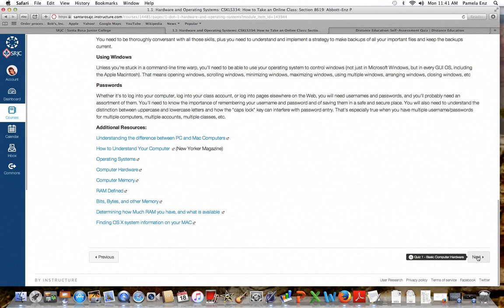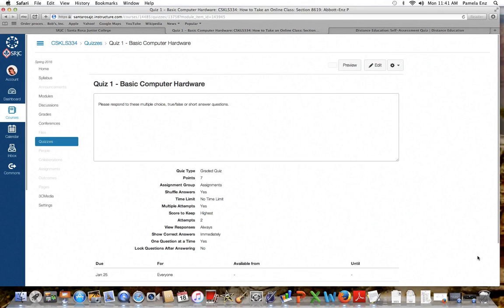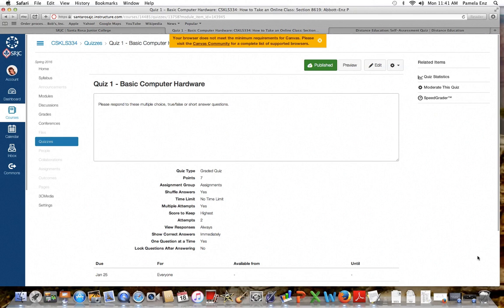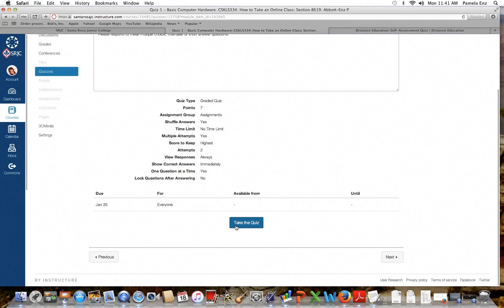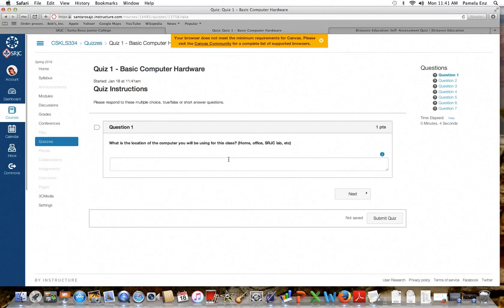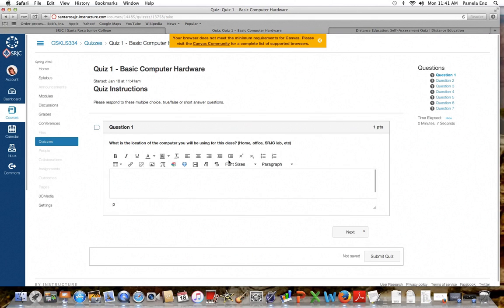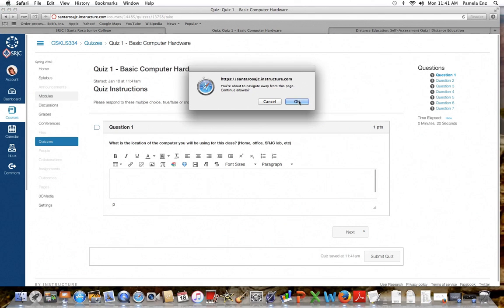Once you have completed the reading and looked at the activities, you will be asked to do a basic quiz, okay? The quiz will come up, basic hardware. You'll say, take the quiz. You'll click on the quiz. You'll fill in your answer. And once you've done that, you will submit your quiz, and I will grade it for you next week. Okay, so I'm going to come back to modules here.